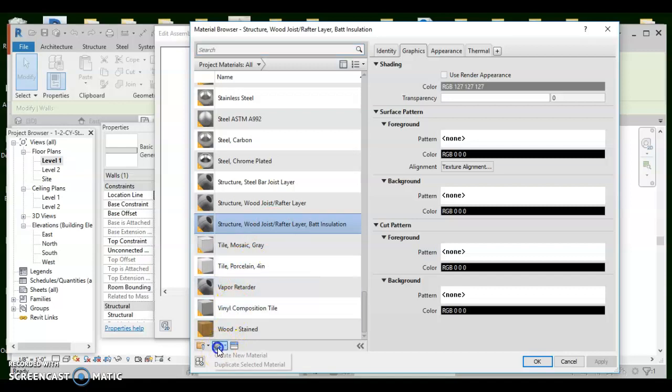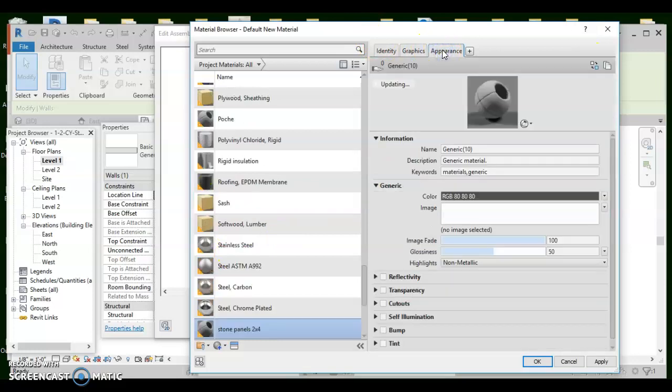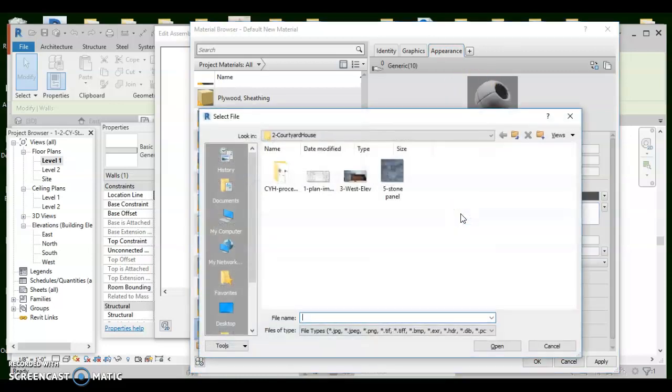So I'm going to add new, and I'm going to rename it 2x4 Stone Panels, 2x4, okay? And then I'm going to go to Appearance, and it doesn't have an image. It's blank because it was basics, right? So I'm going to go to the image, and I'm going to import an image.